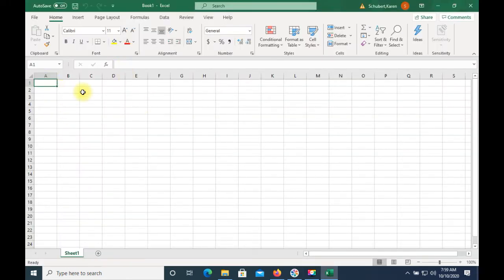In cell A1, type Olivia's Art Supply. And press enter. In cell A2, type Salary Report. And press enter. In cell A3, type Employee. And press the right arrow key or tab. In cell B3, type Dependents.